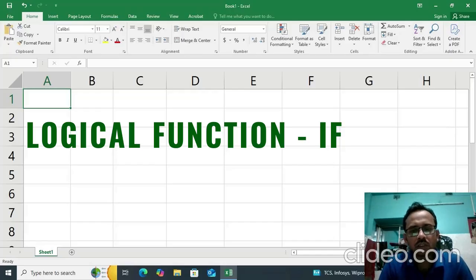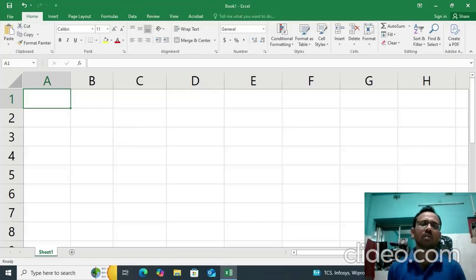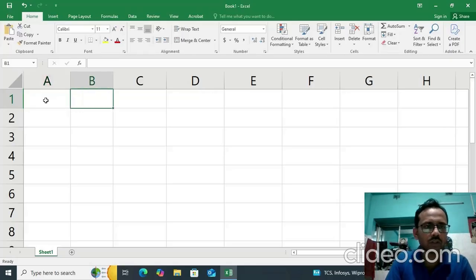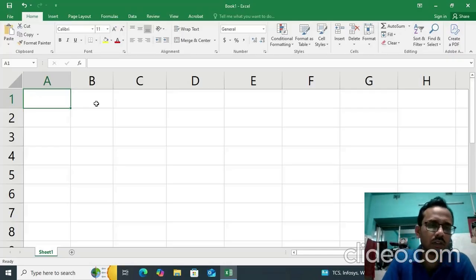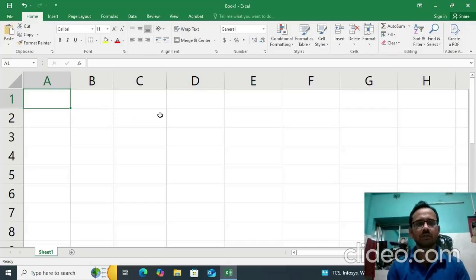Today I will discuss logical functions in Microsoft Excel. So let's see how to use it in Excel. Though logical functions are a topic in many software, you can find them in Excel, in any other spreadsheets, in Python, Java, in all these languages. But today our topic is Excel, so I want to discuss this in Microsoft Excel. Let's start how to use logical functions in Microsoft Excel.